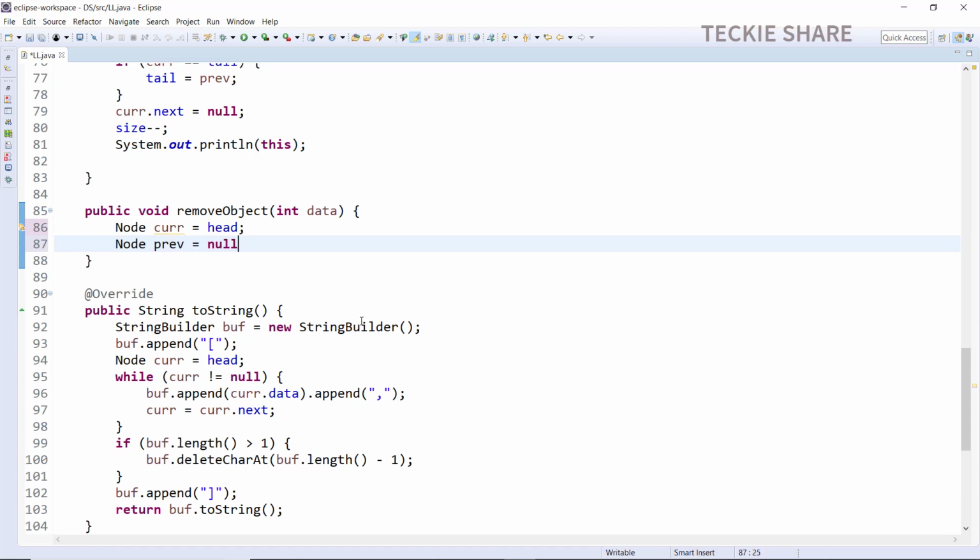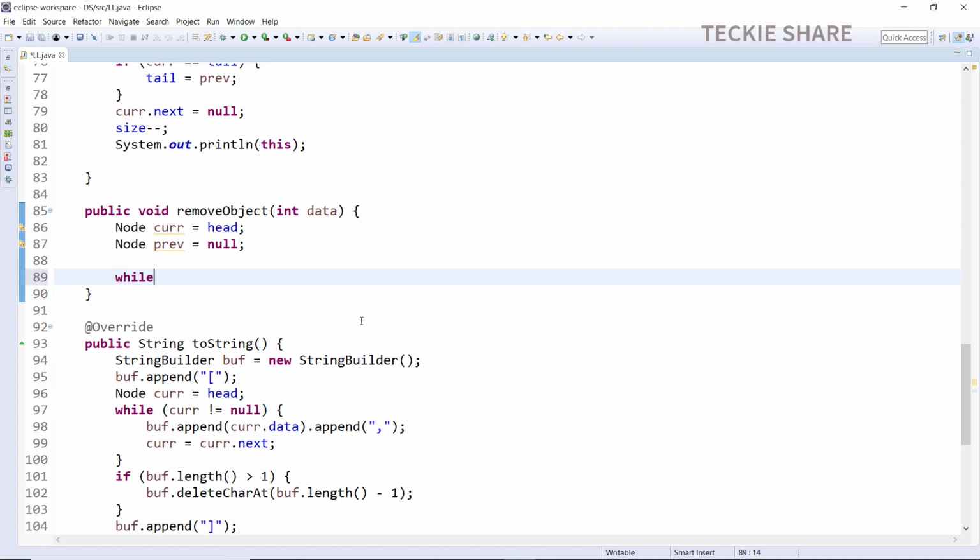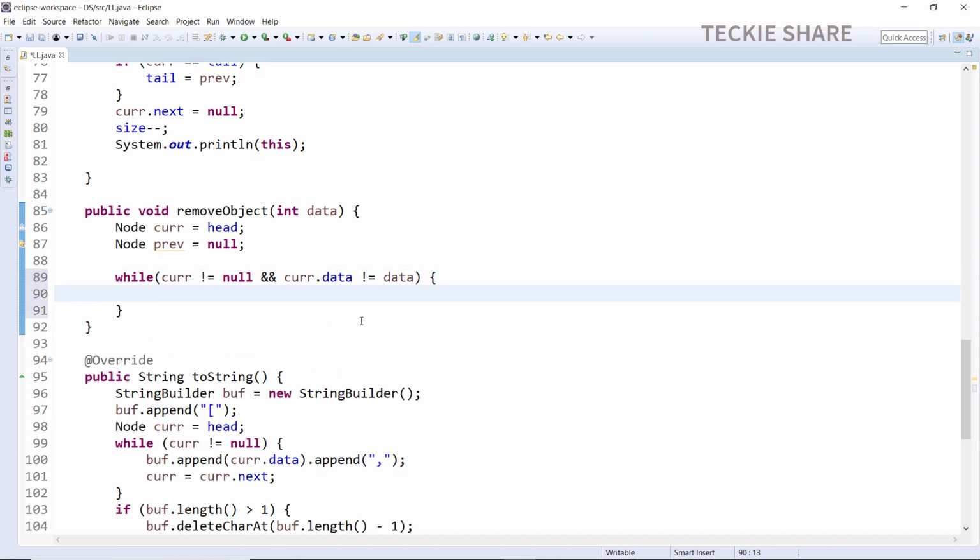By default it is null. Here there is no index for verifying this functionality, so there is no record of the I variable. Okay, so now I'm going to iterate the list. So the condition will be, what is the condition? Current not equal to null. Afterwards, here we just pass the data, right? So we just verify whether our data is not equal to the current data, then only we will iterate this list until the next element.